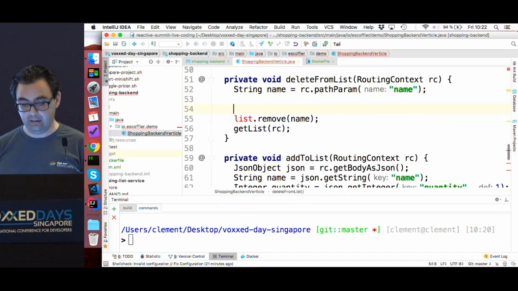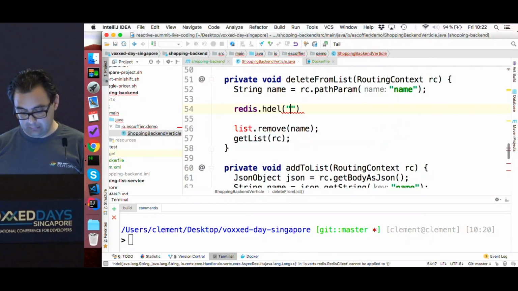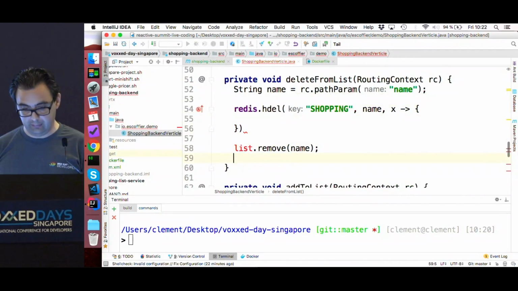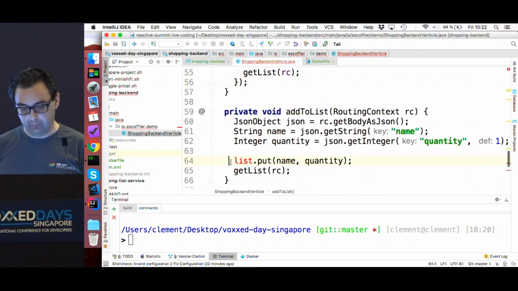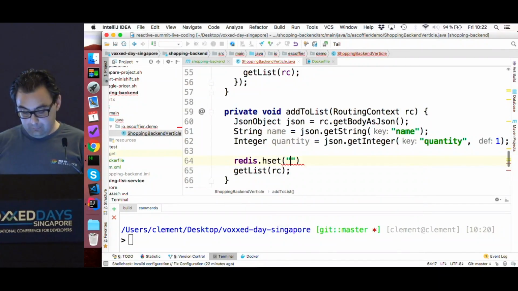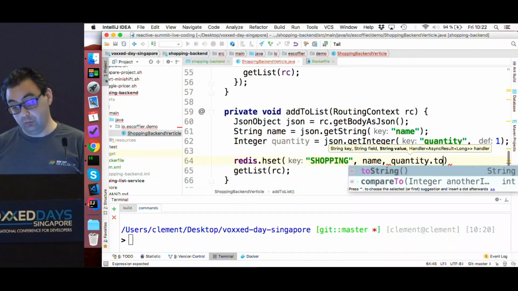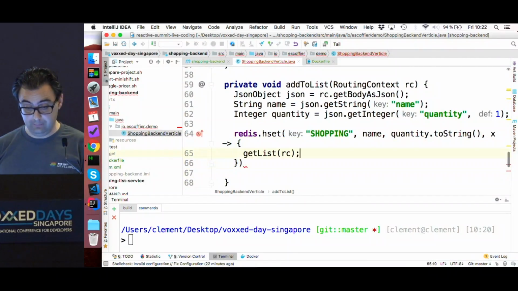So this does not exist. I'm going to use the Redis client and the handler, and shopping, name, and so on. So I just ask Redis to delete the entry name from the shopping key and to return the resulting list. I will do the same thing here. Set shopping, name, quantity to string. Our API requires a string here. We should improve this at some point actually.